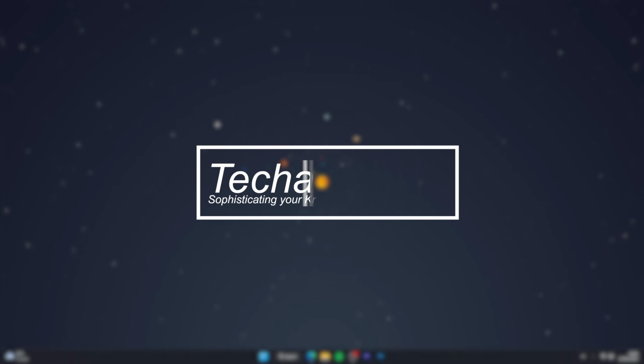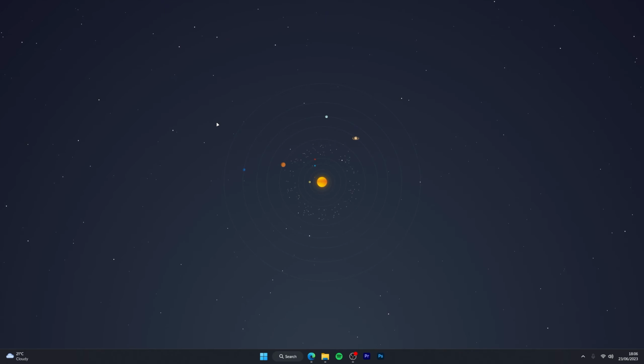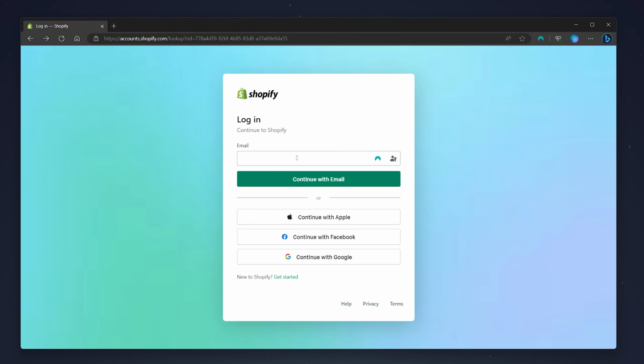To accept Ethereum on your Shopify store is actually very simple. So the first thing you need to do is open your web browser, and you want to go to the Shopify login page and log into your Shopify account.